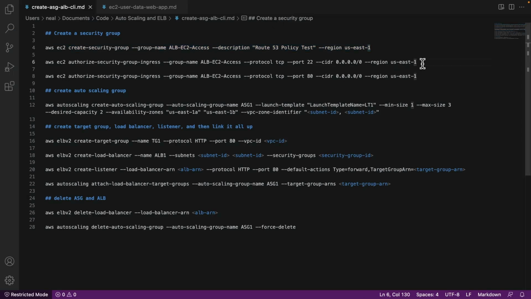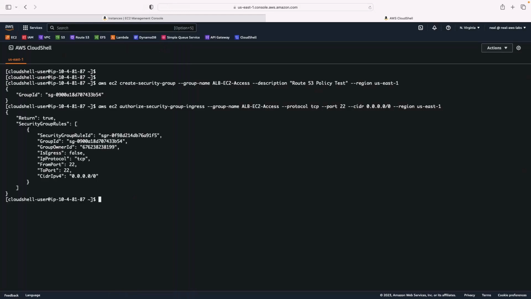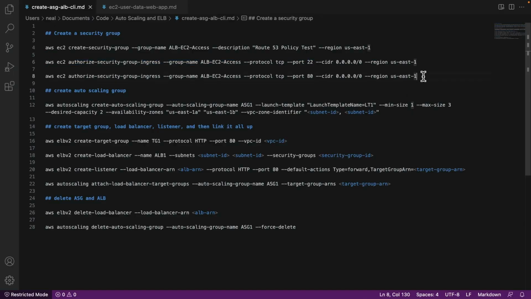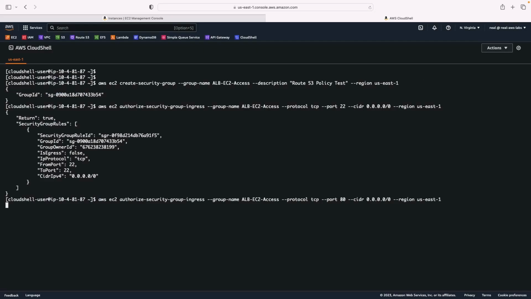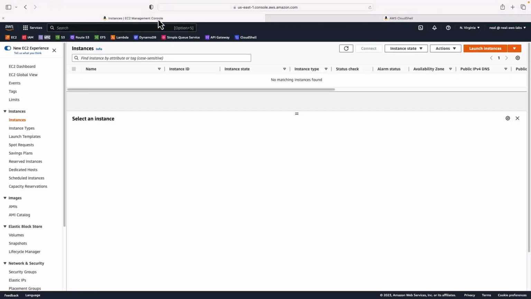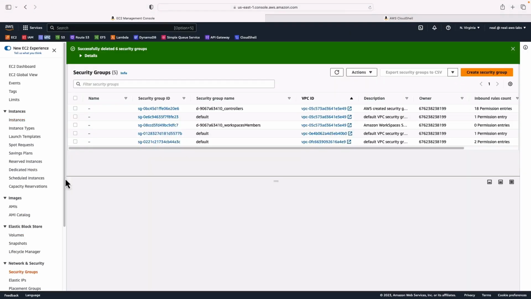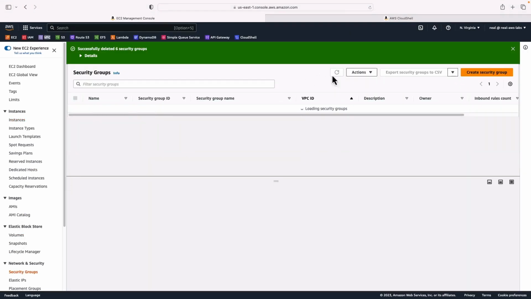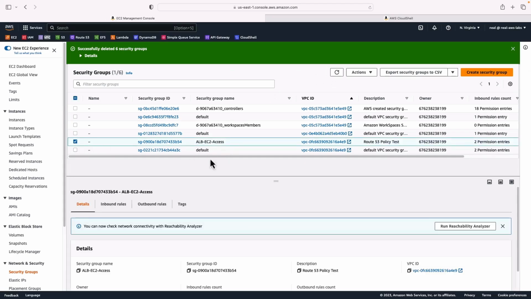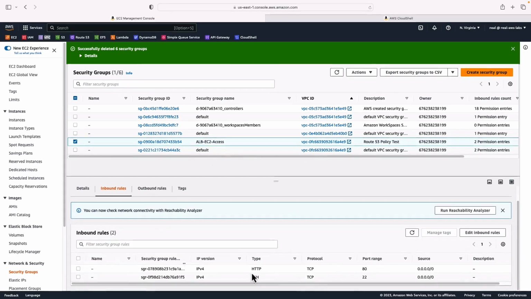Next, let's copy the first ingress rule for the SSH protocol. We'll paste that one in. That's done. You can see we have the rule ID and we have the from and to port as port 22. And this is the source, so any source IP address. Next, we'll do the same for port 80 for our web service. I've pasted that in. Let's run that command. That's it. Now we have our security group. So if we head over to EC2, go to security groups, we should now find, let's give it a refresh, our ALB EC2 access, and the inbound rules are port 80 and port 22 from any source address.